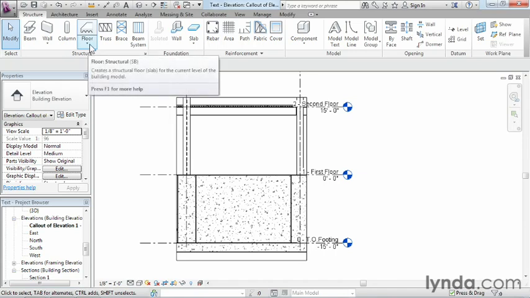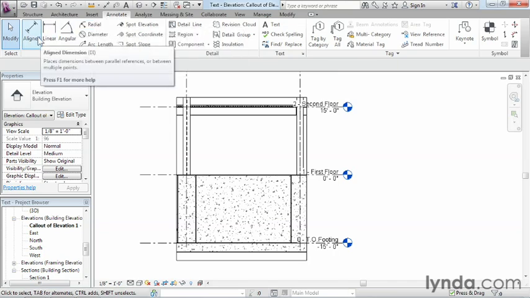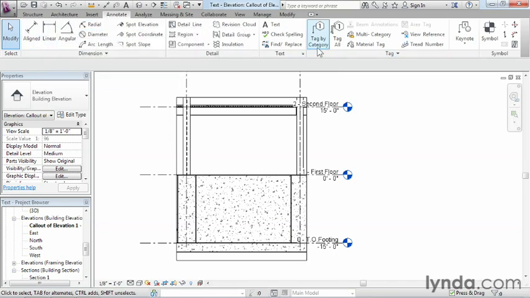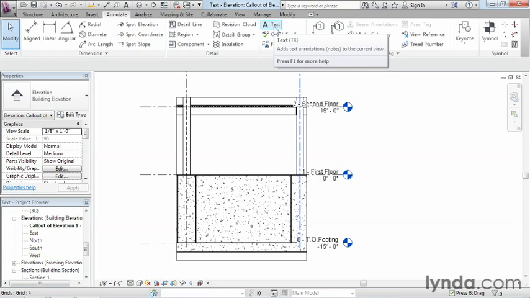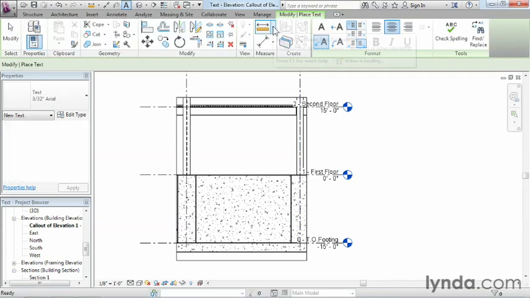Up here at the top of the screen, we don't want to be in the Structure tab. Anything related to text or dimensions, or just think of anything that might have letters or numbers in it, is almost always underneath the Annotate tab. So go to Annotate. Here we can see our different commands, including those dimensions and the tags that you can place in order to label our columns. But the thing that we're concerned about here is going to be our text. So come over here to where the big A is and go ahead and select that.